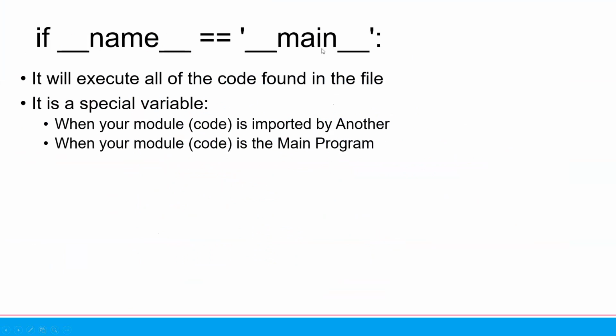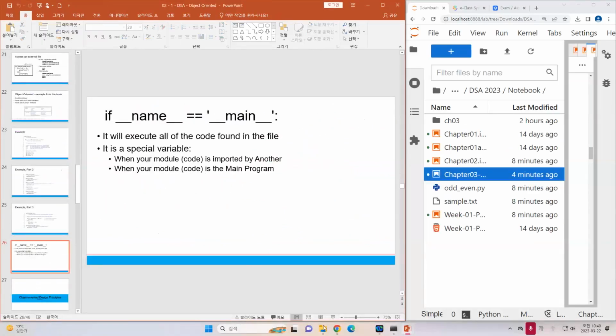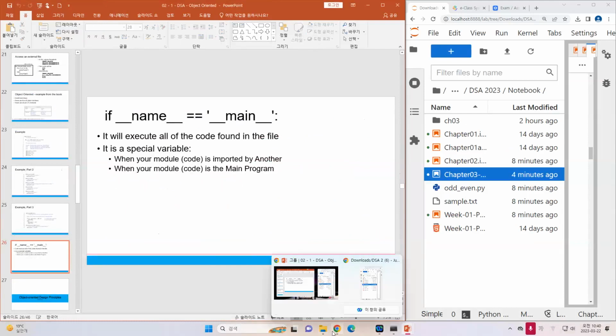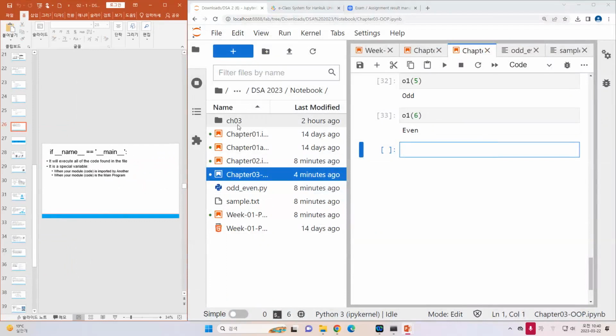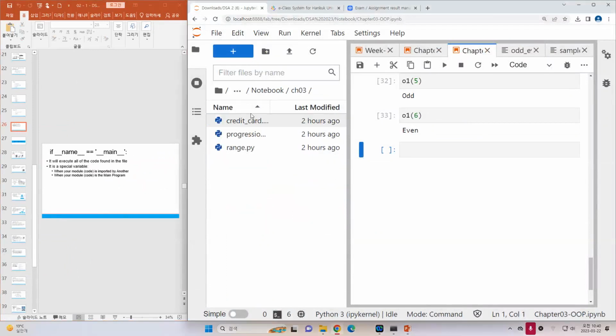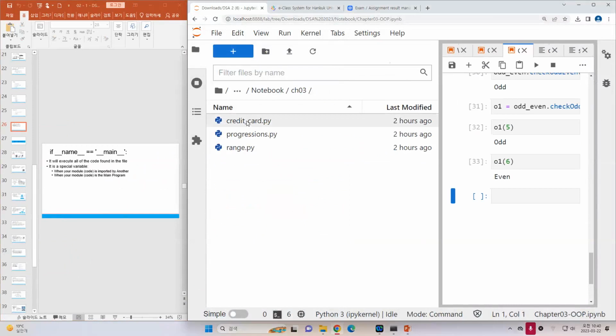So I will introduce the main method. You can access it in the e-class. I give you one file. Oh, I actually have three files. I put them into the folder CH03. So you can open this one.